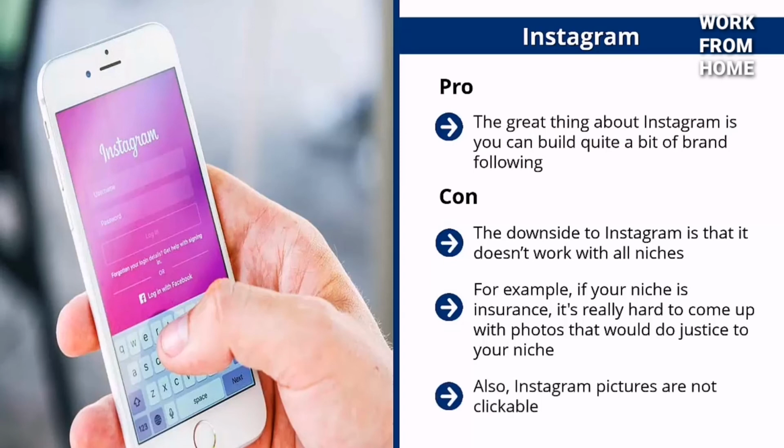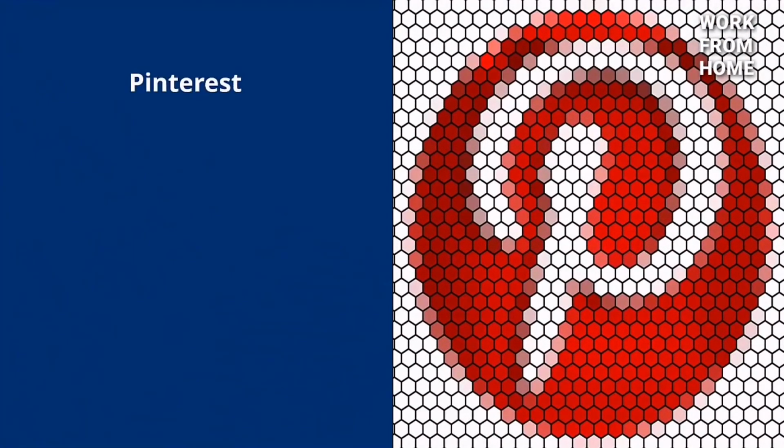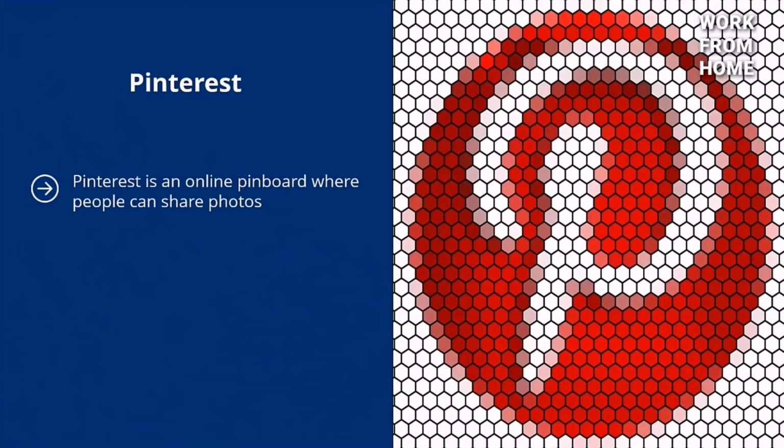Also, Instagram pictures are not clickable. People have to click on your profile to click out. The good news is, with each photo, you can always call people to action and say that they should click your profile. Pinterest: Pinterest is an online pin board where people can share photos. These photos are then linked to web pages. Pinterest is heavily categorized, so you can actually categorize your pictures so as to target these niches.